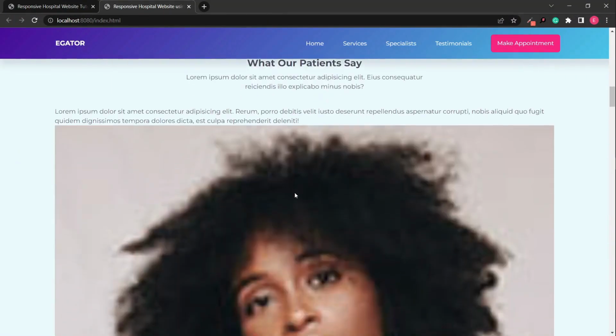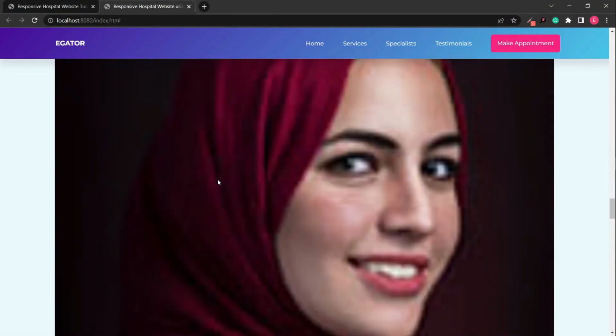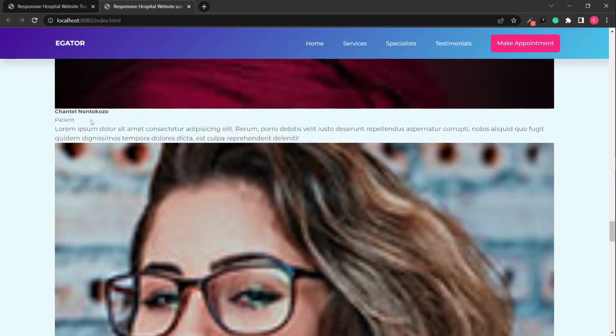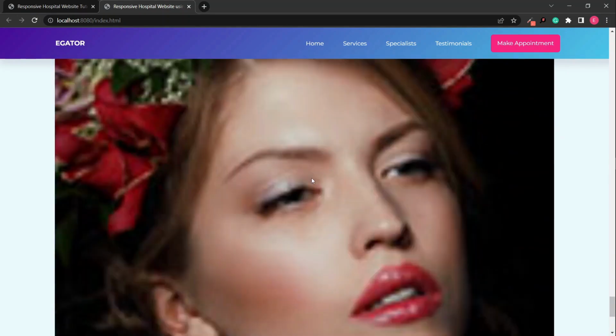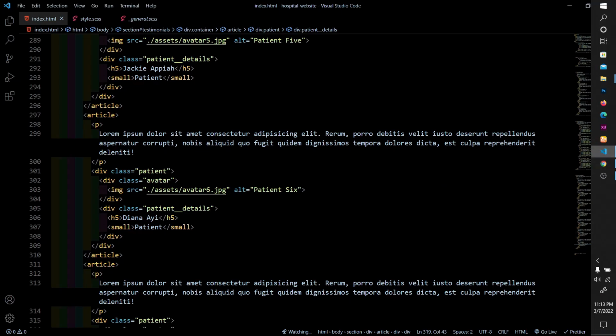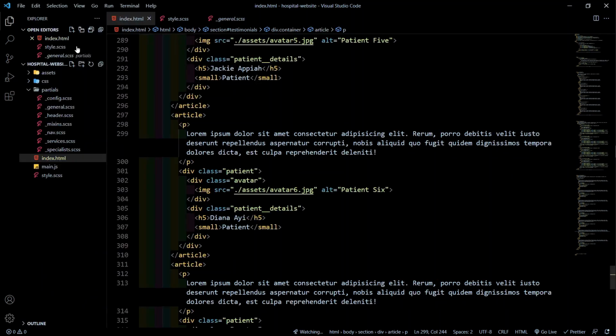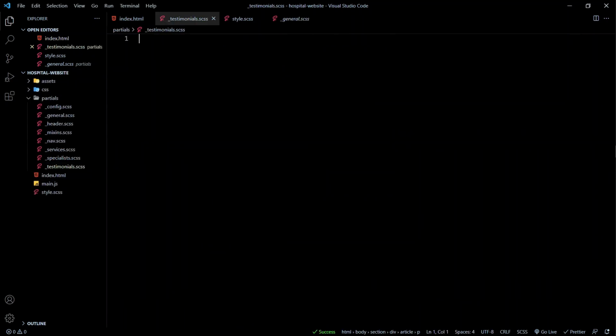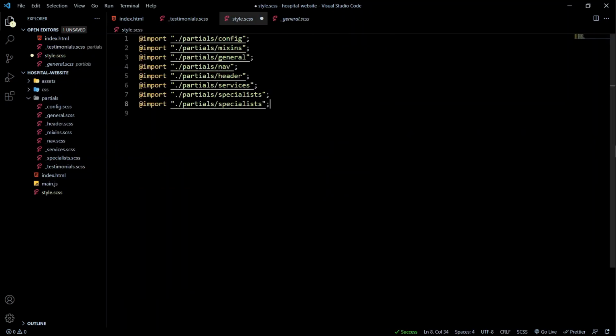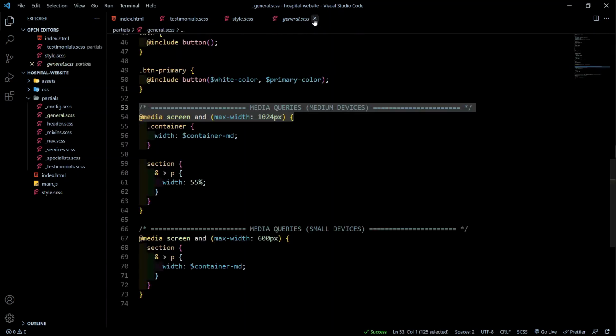So let's check, and we have all the images, and then the names. We have the images, the names, and then the review, or the testimonial. So that's all for the markup. Let's hop into the CSS. Let's actually create a partial for that. So one that's called testimonials.scss. Let's make sure we are importing that here. So let's get the testimonials partial. Let's save that. Let me actually close this general.